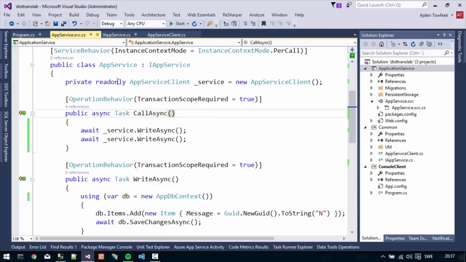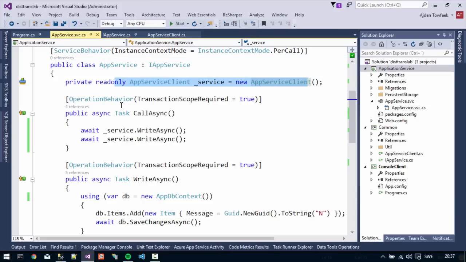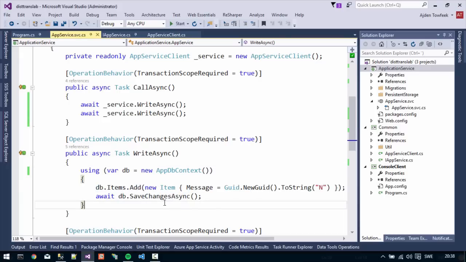We have a service that's going to have a service proxy to another instance of the same service. Since the instance context mode is set to per call, it's going to be a distributed transaction, since we have a transaction with us into this call. So we call another method in this service called write async, and we do that two times, and I'm going to show you why that is important. What write async does is simply write to a database and save the changes.